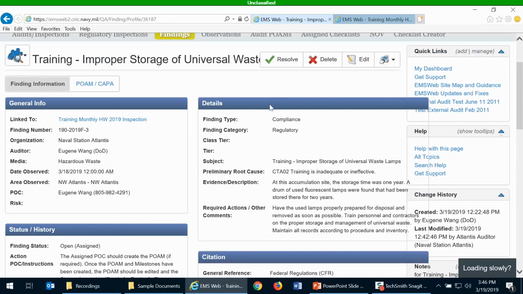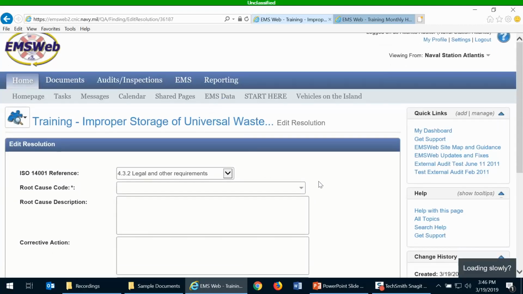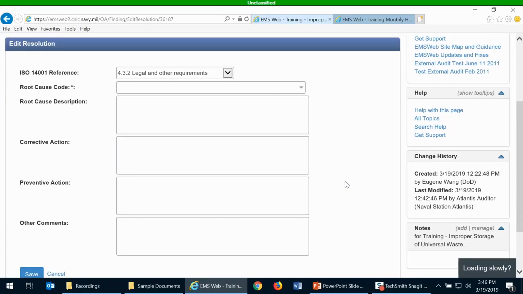And now, as the installation POC, I can see that there's now a resolve button available. So I would go ahead and click the resolve. And this is going to ask me some additional information. So if I had put in CAPA information in the POAM, it would be reflected here.